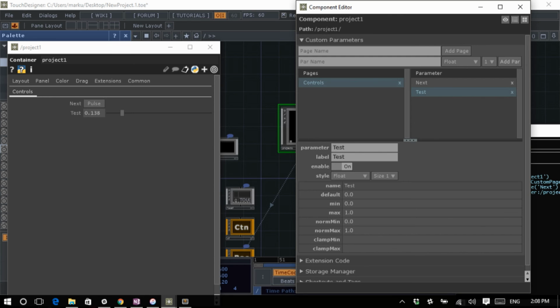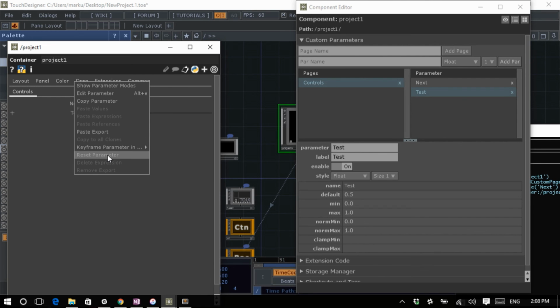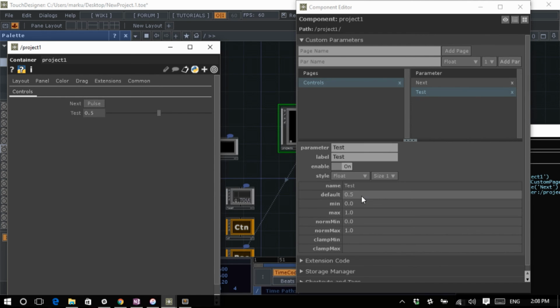And I have various ways of modifying this slider here. I can set a default. That means if I right-click onto the parameter and select Reset Parameter, that's where you end up. I can also define the range of that slider, so the minimum and the maximum of the slider.